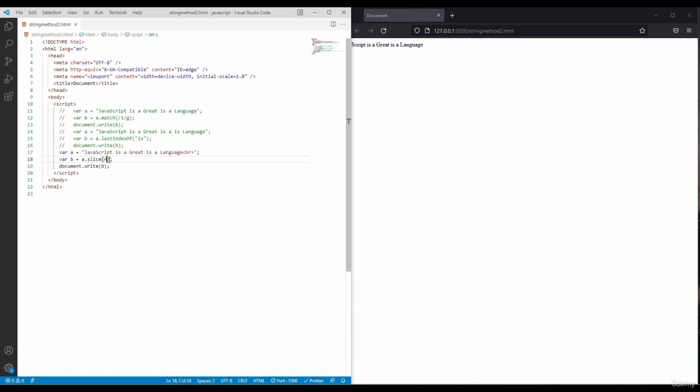If you want it to end at a specific place, then I'll put 4 and 6. I save it. It included the 4th and 5th index, but did not include the 6th index. So in JavaScript, it does not include the last parameter we give. If I put 8, it will not include the 8th one. If I put 10, then it will include the 4 to 9 index values. So this was our slice method.